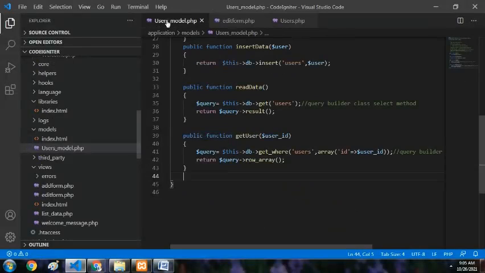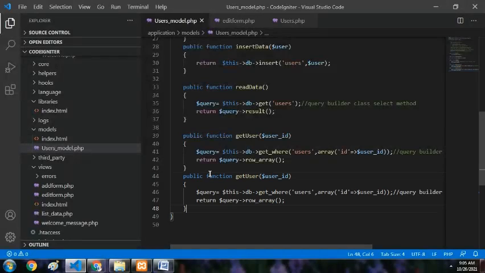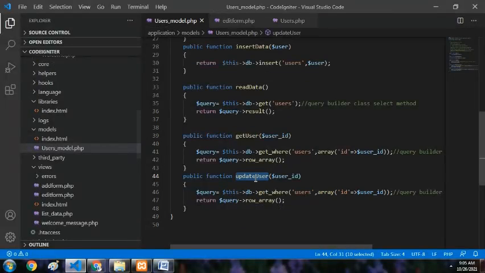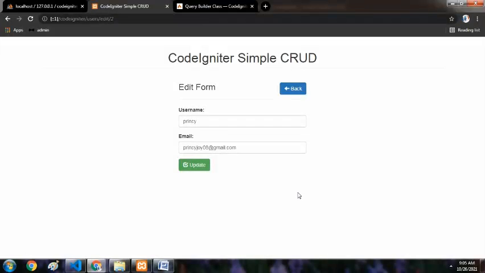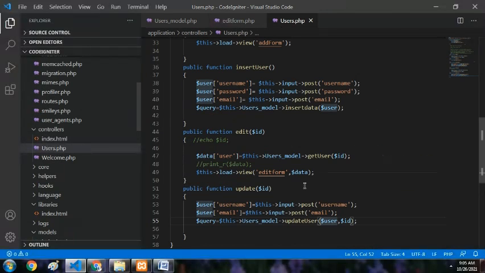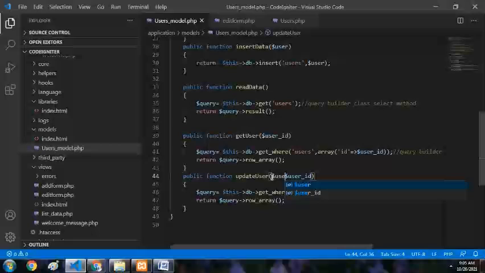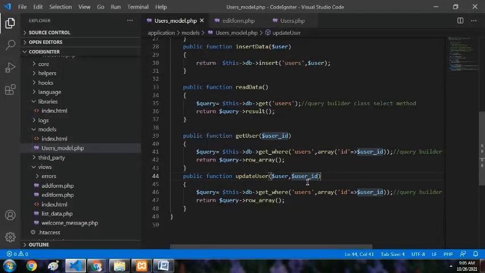So inside the users model, we have to create a function for updation, update user also. Definitely we have to give the same name here also, update user. Here we will get both of the data, user and ID. In the controller, the first was user and the second one was ID. Same way, the first one is dollar user, comma dollar user ID, or any name we can give.